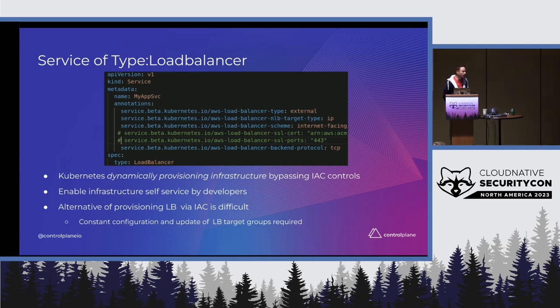Going back to everything defined as code and GitOps, these things just appear in our dashboards rather than being defined and subject to policy. Annotations can define that load balancer's configuration and, if unrestricted, can create insecure infrastructure by adding routes and punching through otherwise theoretically secure policies and firewalls. We can see from this example that the SSL cert is commented out and the load balancer is internet-facing. It is easy to footgun or intentionally bypass policy in this way.